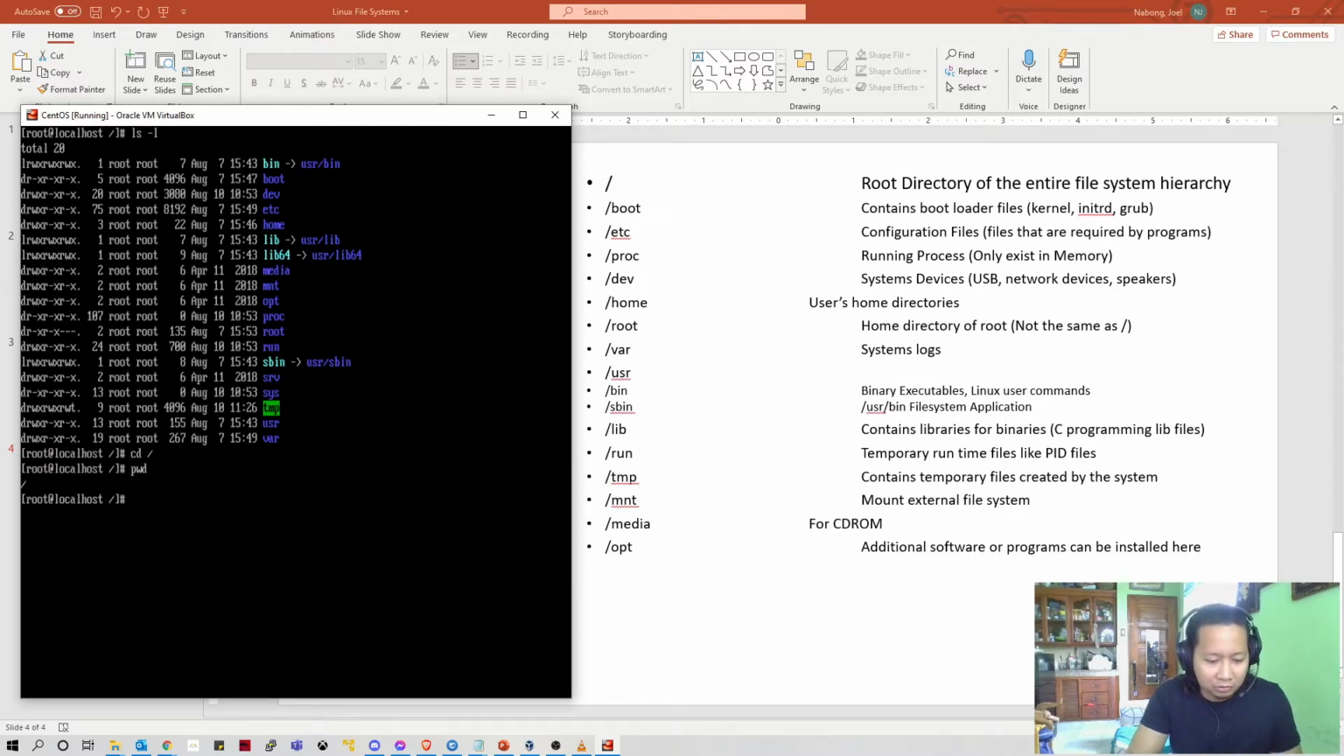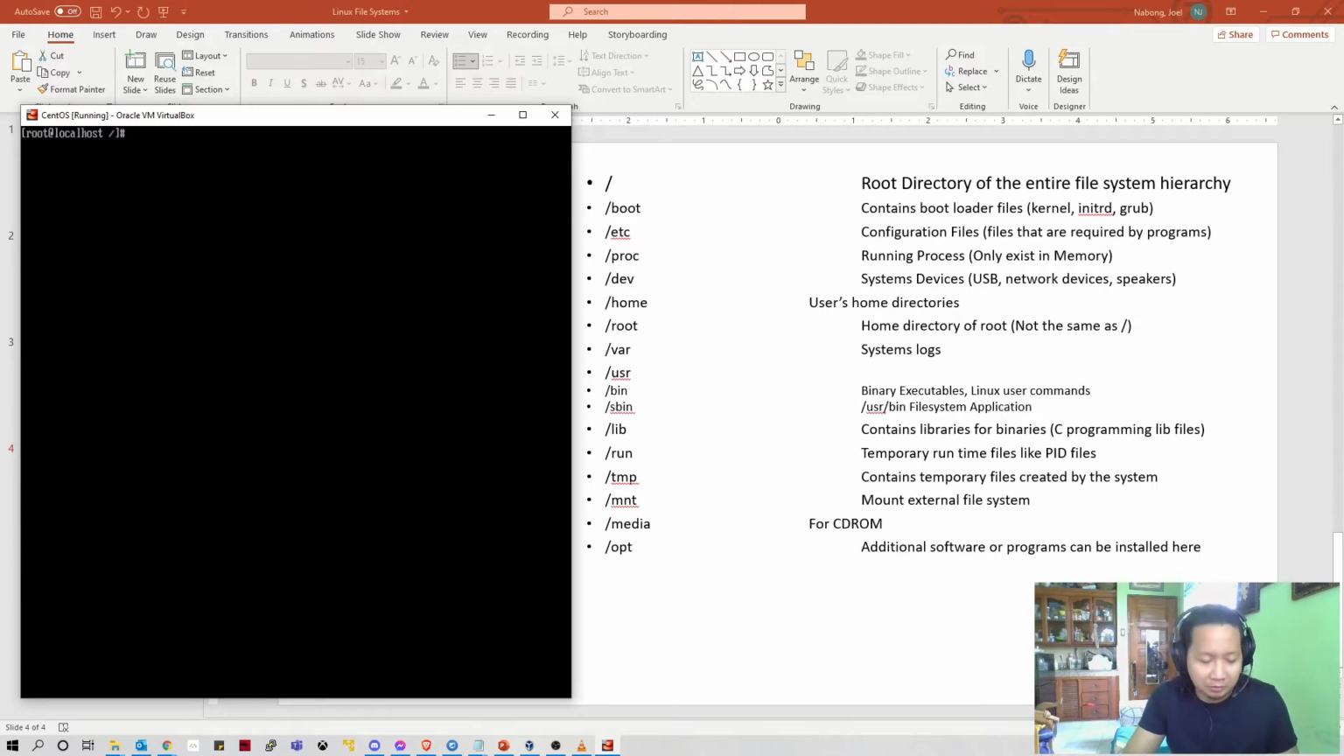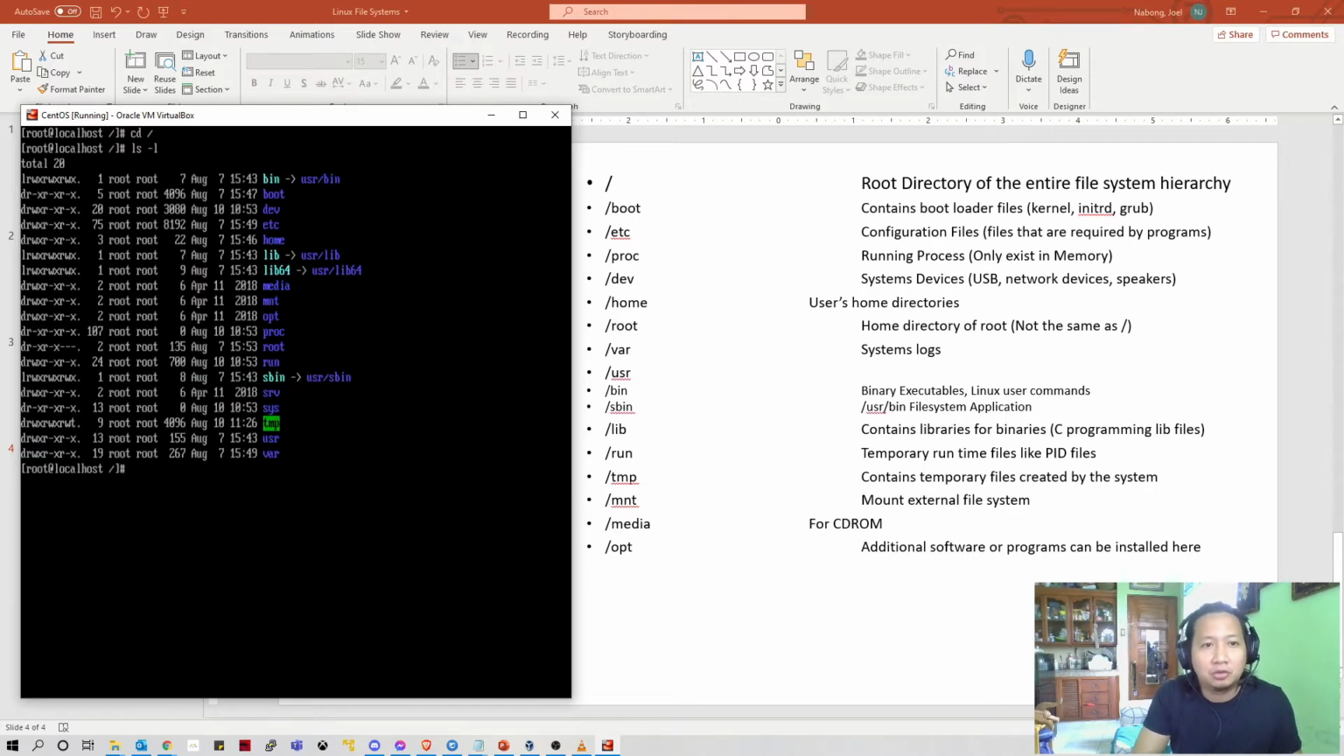We can also check what user we are in, what account we are using. So whoami. Let's see, we are using root, because we changed from JD Nabung to root earlier. Let's just clear this one. So cd, let's go to root. When we type ls -r, this is to list all the directories inside the root.